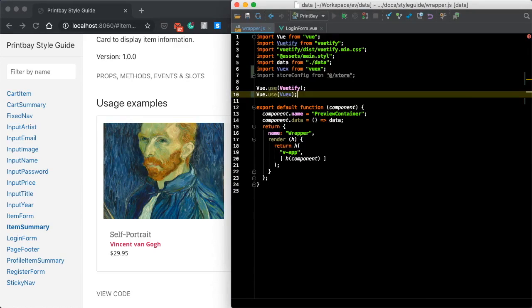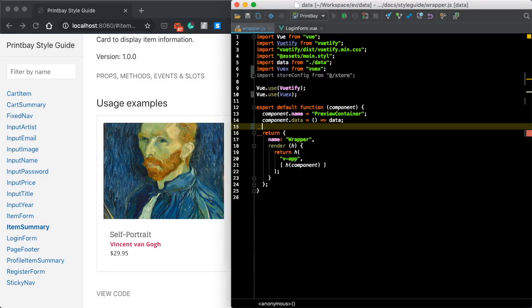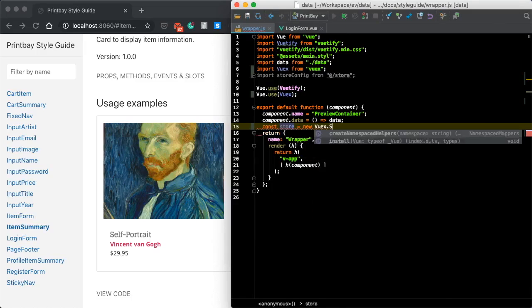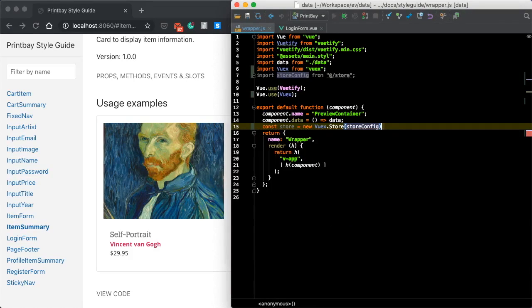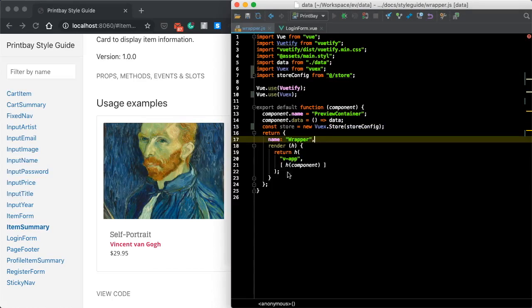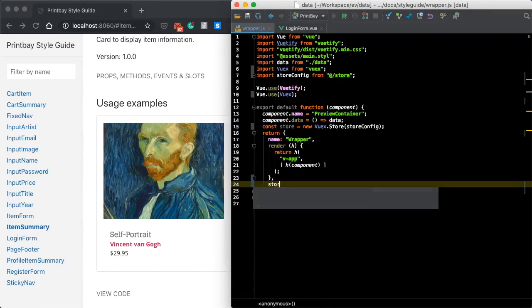Let's now create an instance of the store and add it to the wrapper component. We should do this within the factory function so that the instance is fresh for each previewed component. So let's come down here and put const store equals new Vuex.Store and pass in the store config.